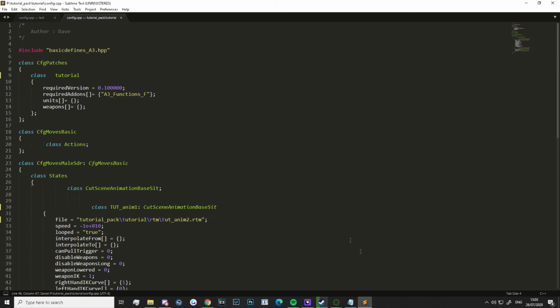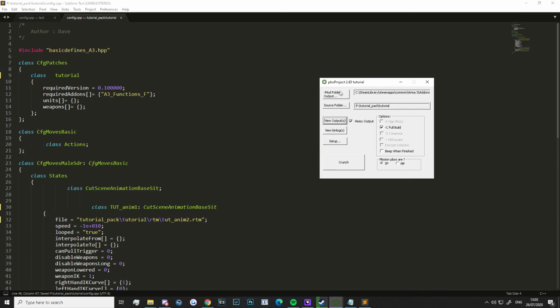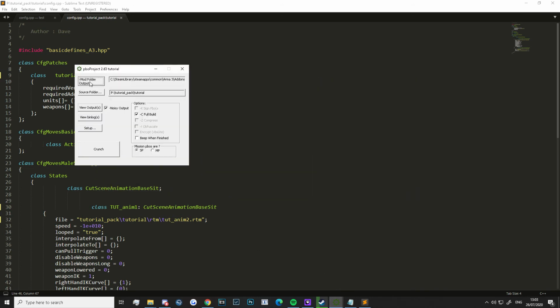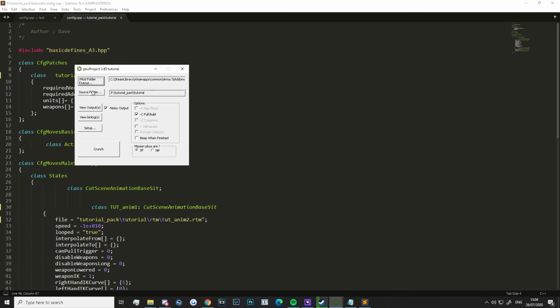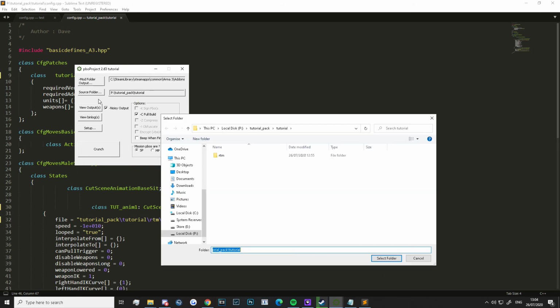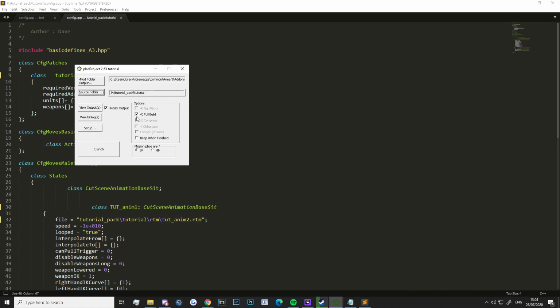But yeah, once you're done with that, you want to make sure your PBO project is open. You want to make sure that in your Arma 3 directory, you go into add-ons and make a folder there. I just have it at add tutorial because that's the mod name, and you want to select that folder, and you want to make sure that the source folder is the one in your P drive, so tutorial pack tutorial. This will just make a PBO of it just to make life easy for you.